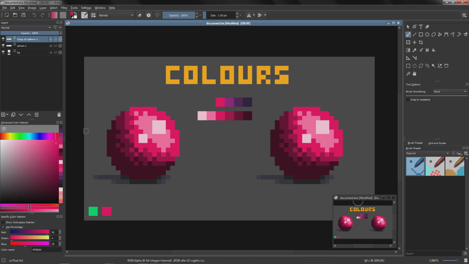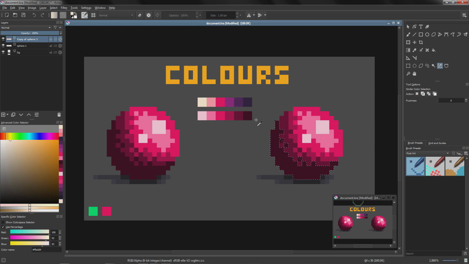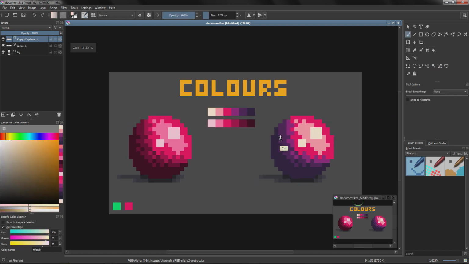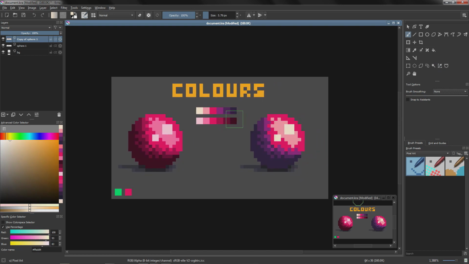And for the light part, I'm going to make it lighter, less saturated, and I'm going to shift towards yellow, so to the right. Less saturated, and less saturated, and more towards yellow. Now I'm going to replace the colors of the same sphere with the new palette. And that's basically it. As you can see, the right sphere looks much more attractive.